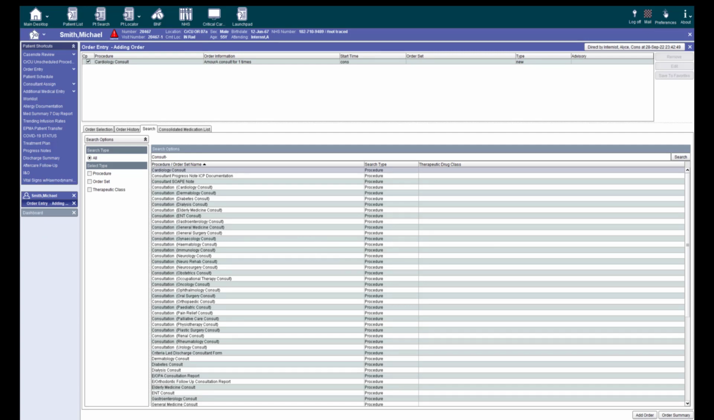So now that's done and the consult is done. So the consult, once it's done, goes straight to the central scheduling queue. And from there, we'll be able to go in and verify the wait lists and verify the availabilities of the cardiologists. So we're going to go there next.